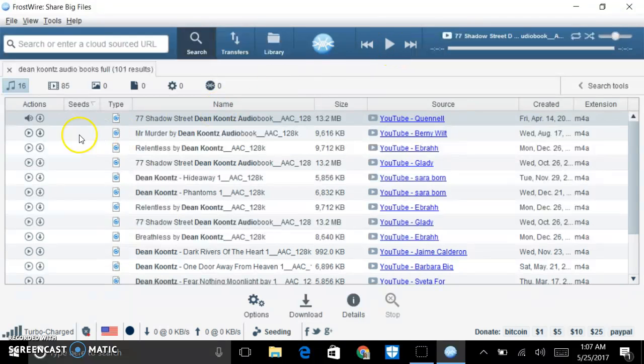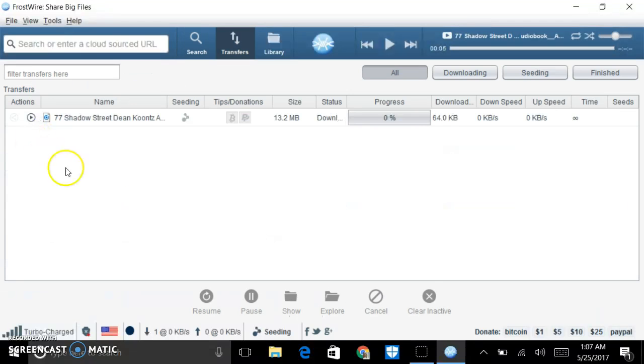It's pretty good. So if you want to preview it, to listen to it, you click on that little play button. 77 Shadow Street by Dean Koontz. Oh, dog. See there, that's how you can preview it to make sure it's what you want, and it is a good working book. Then you click on that, and that will take you to this page here.